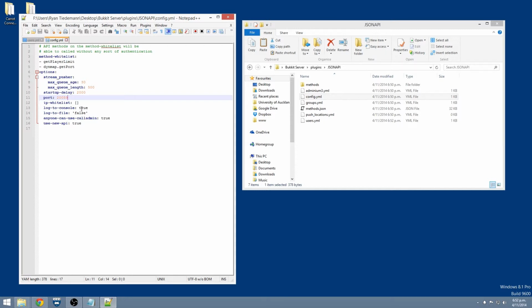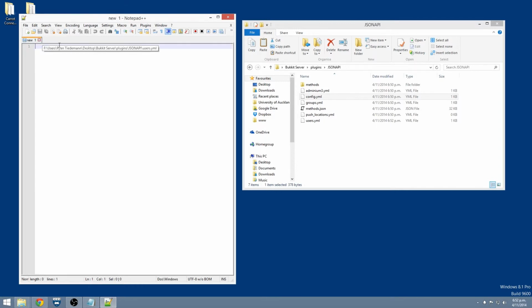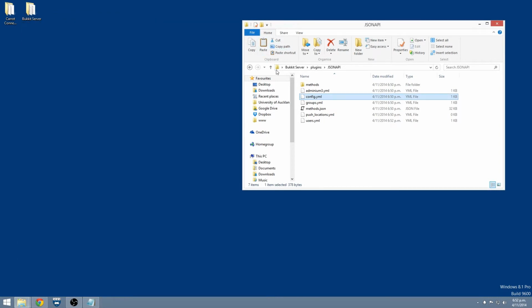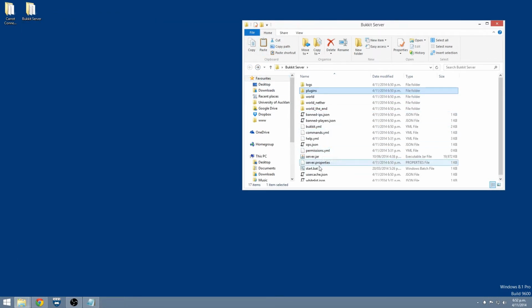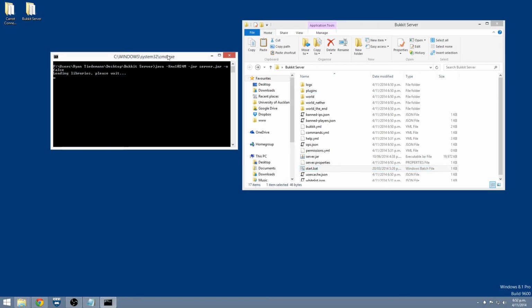You can also turn on log to console, so every time someone accesses a command through the JSON API, effectively through Carrot Connect, you can see what they did and the result, and you can also log to a file if you so wish. And that's the config. Now that should be all done, and you are ready to connect with your Carrot Connect. So just start your server up, and it will be all done.